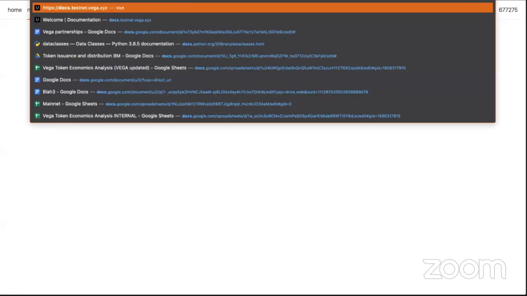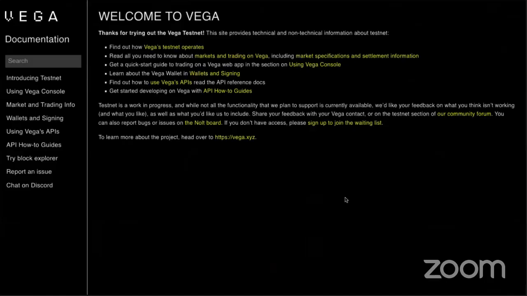Let's take a look in trading. All right, we'll call that a cursory demo, and we'll move on from the Block Explorer. But let's look at the actual documentation, so taking a look at the documentation here.